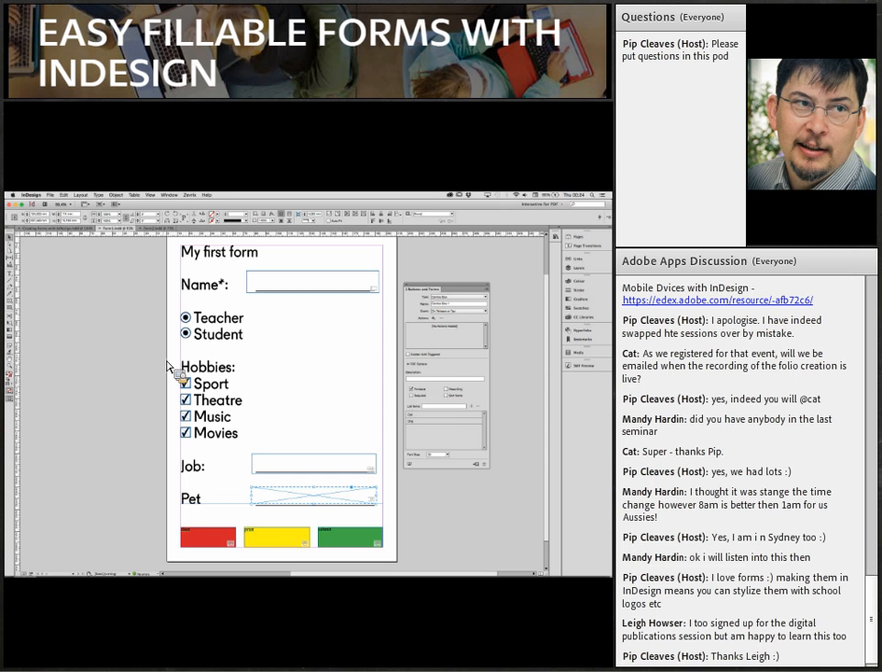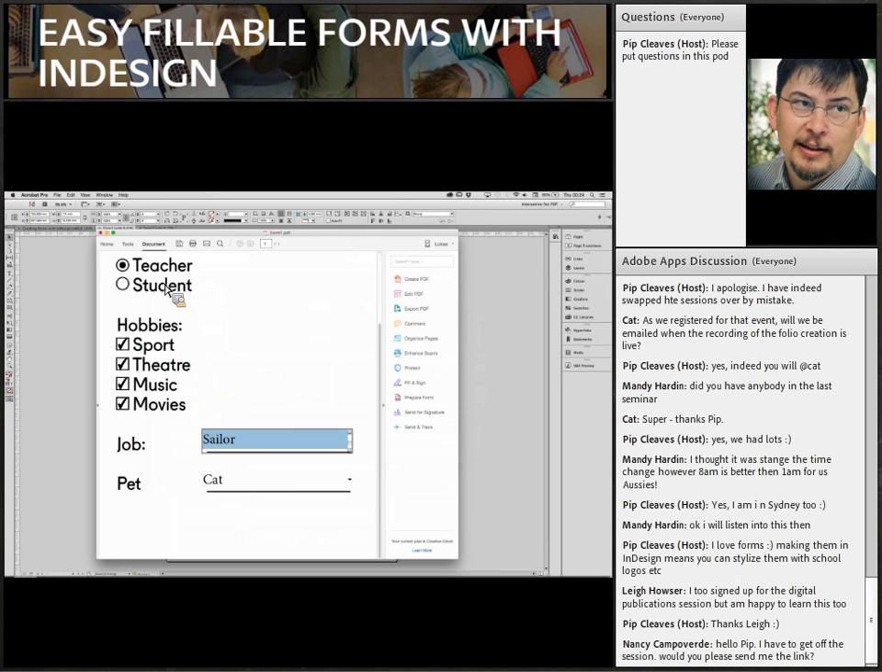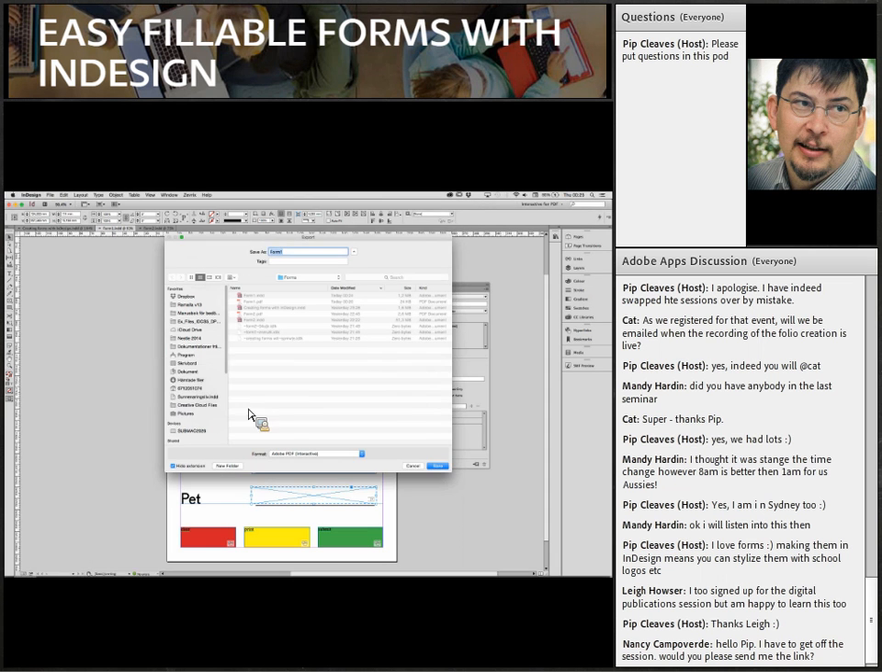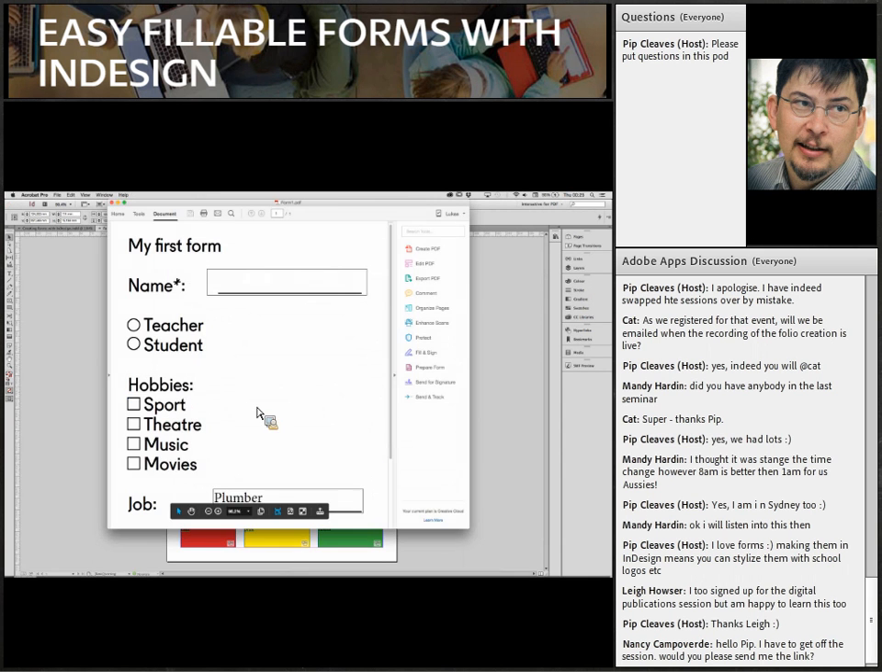Command E was the shortcut, and let's just check that Acrobat doesn't have this one open, because then it will have problems having two forms with the same name. Back to InDesign and save that one, replace it, and just click OK. And here is my form.